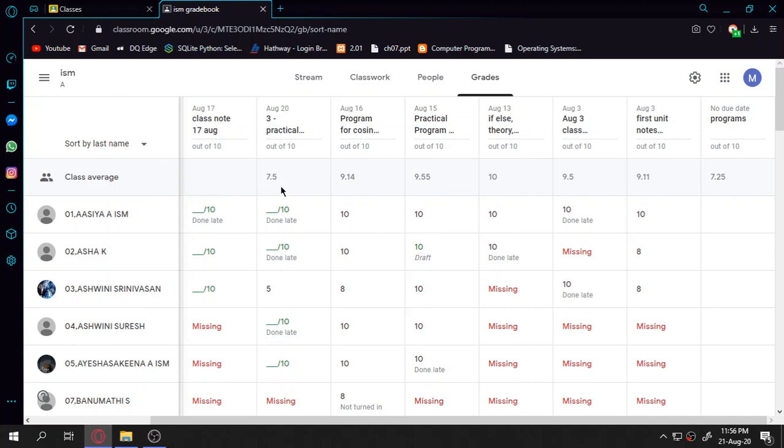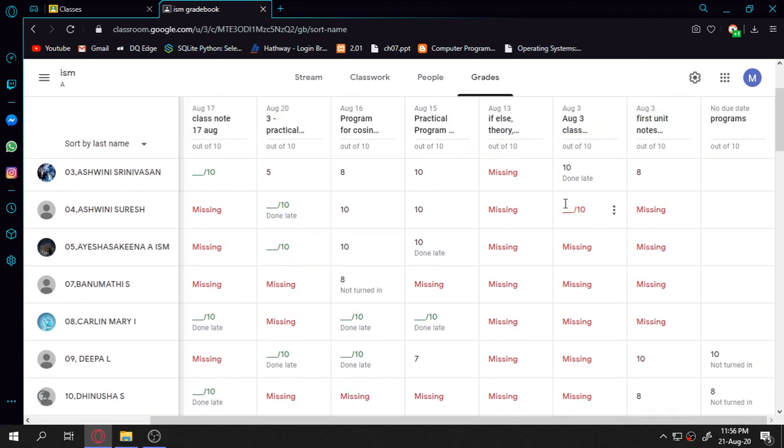What is the class average, meaning out of the people who turned up, how many got how many marks, and for this particular work what is the response from the students. Okay, and here we can see many are missing, many have done it late, many have not turned in, and so many cases you can find over here. So from this grade book I can assume how the class performance is.